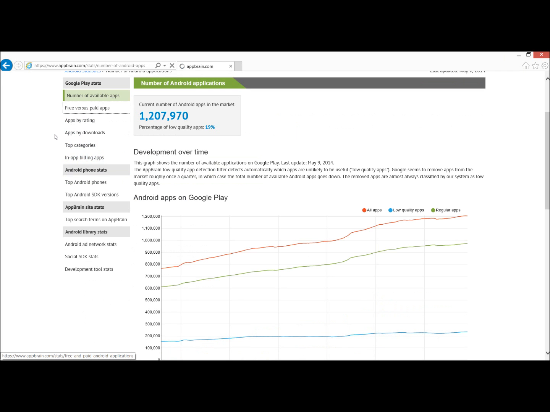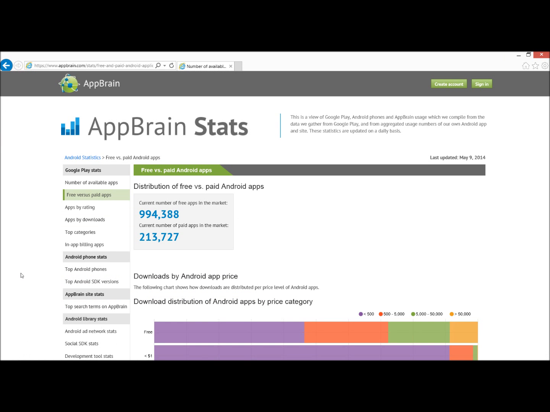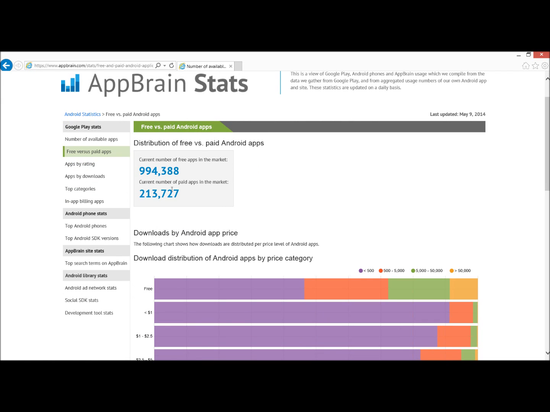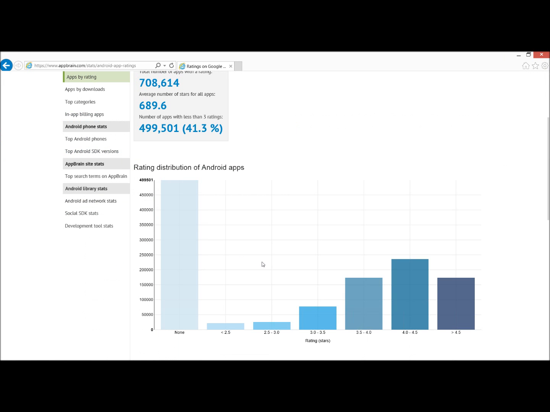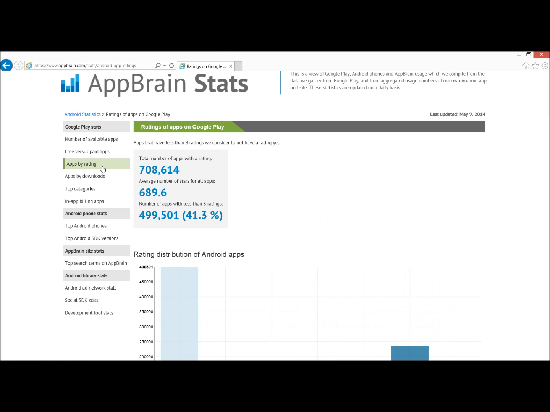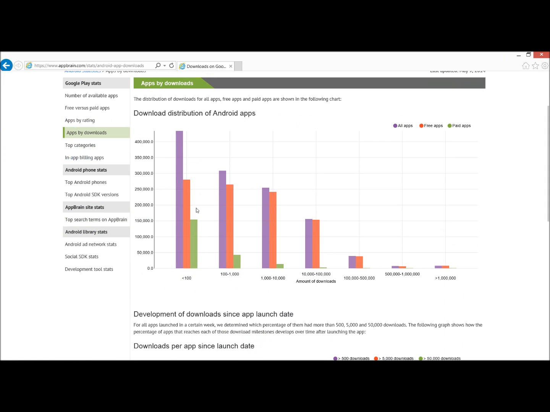Free versus paid applications. These are things you're going to need to pay attention to, by the way, before you begin coding. This is important information. Current number of free applications and number of paid applications. Notice, majority of them are free. Vast majority of them are free. Applications by rating. Okay. How many applications are rated? Right. Apps by downloads. There you go, download and distribution of the applications.